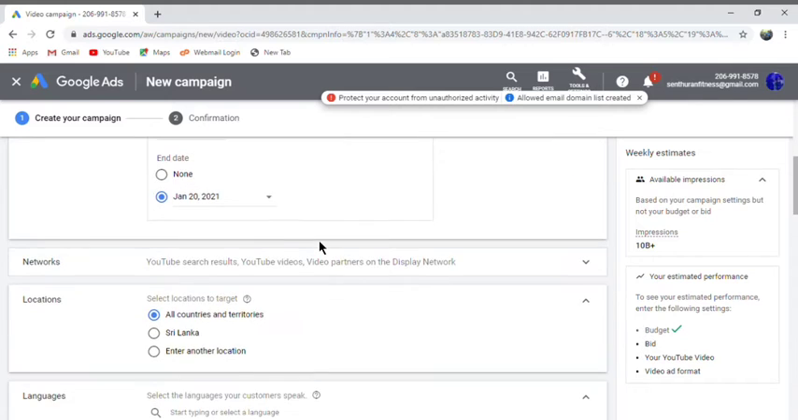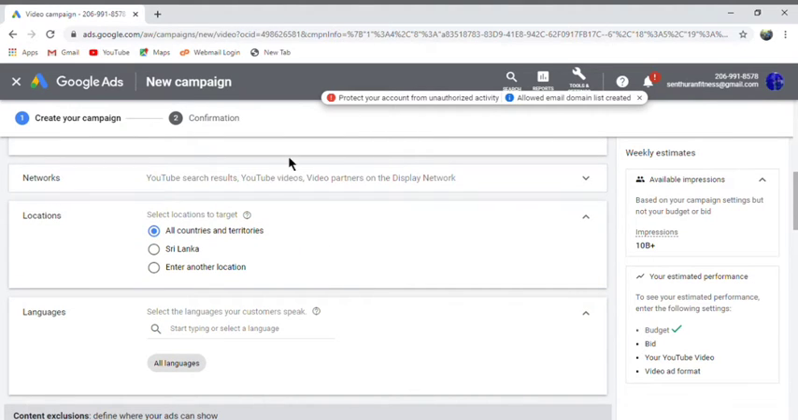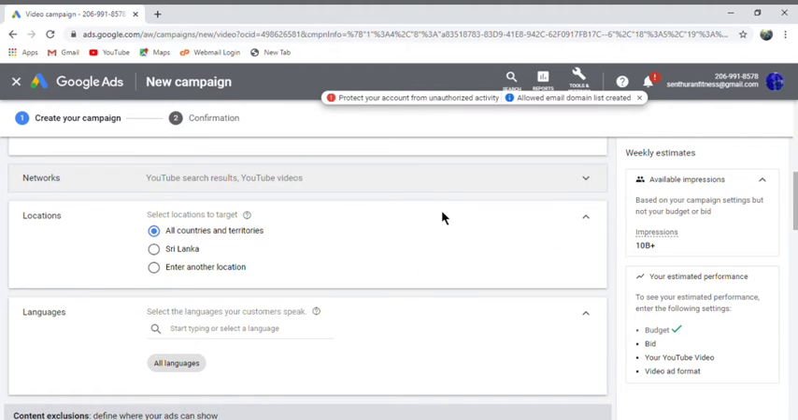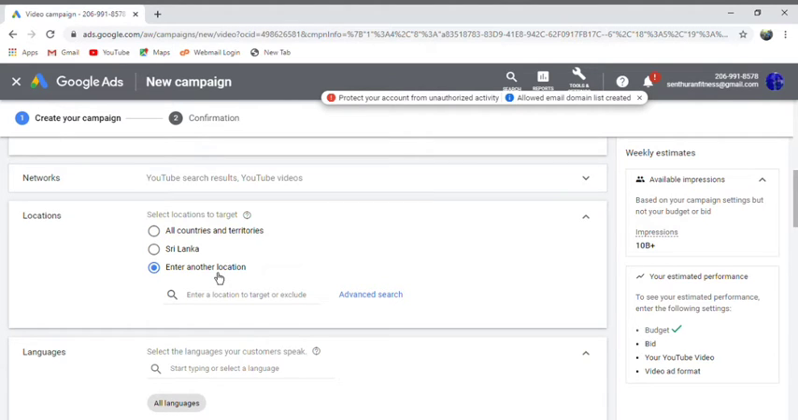And over here on networks, I would recommend you untick the video partners on display network and keep YouTube search results and YouTube videos ticked. For location as well, I recommend you enter your location manually, since if you're targeting all countries, some countries won't even care about your video, so it won't reach the right audience. Depending on your video, you can enter your location manually. I would put in United States.